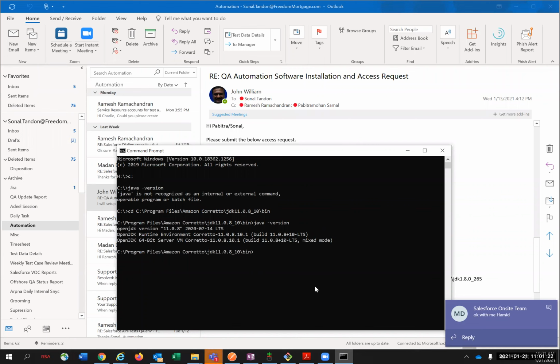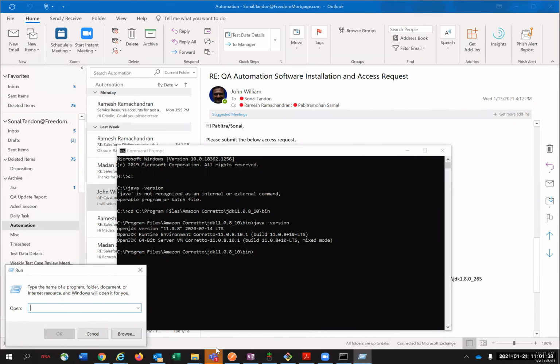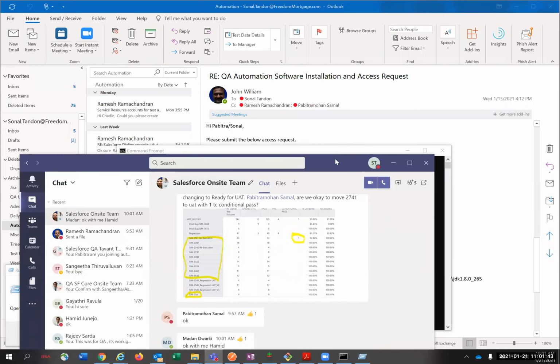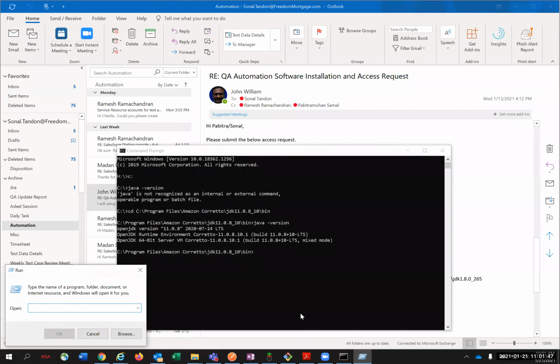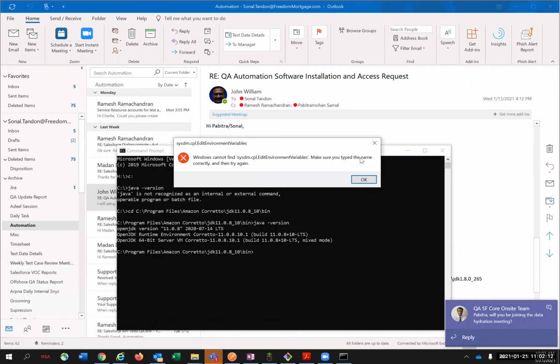Okay, now open Eclipse. Sorry, Eclipse is not working, right? Wait, let's fix this first. I'll send you one command. You have to open the run prompt. In the run prompt, copy this sysdm.cpl. I can use the Zoom chat. Isn't it working for you? What does it say?